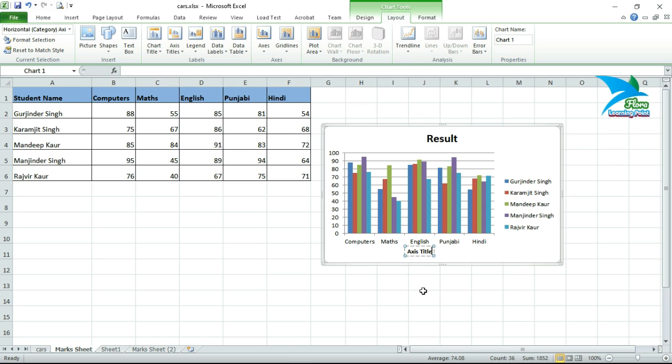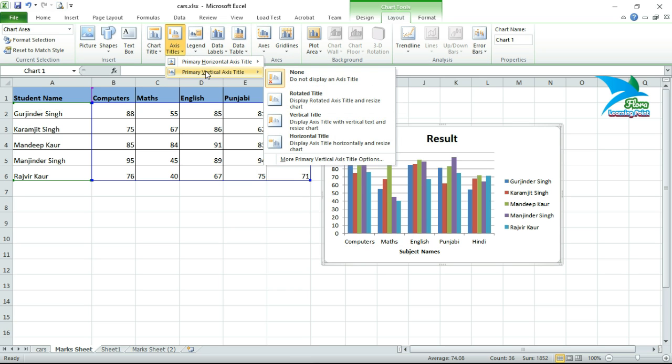So here we are having horizontal title, that is the x-axis title. So I'll specify subjects. I'll give it a subject name, and after that just click outside, again select the chart, and click on vertical. In case of vertical, we are having some options, that is rotated, vertical, horizontal title. So I'll choose this one. Then after that I'll show you what is the difference between these rotated, vertical, and horizontal title.